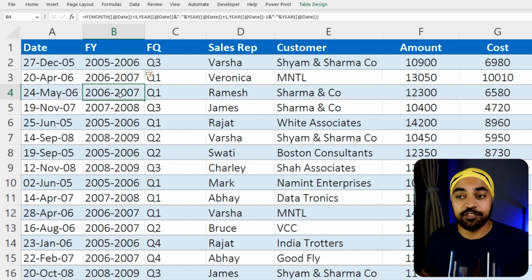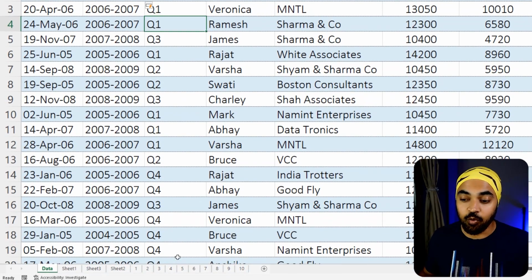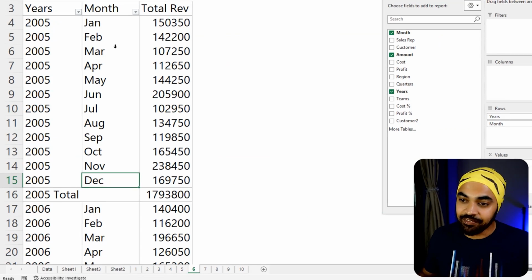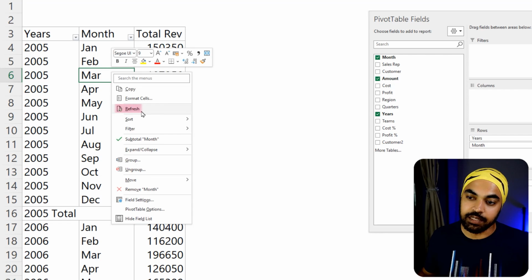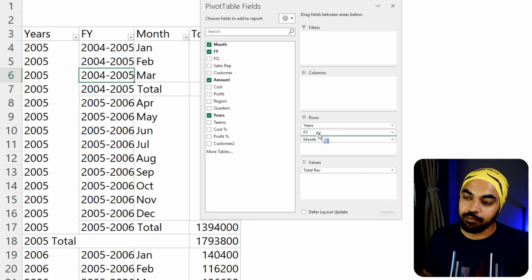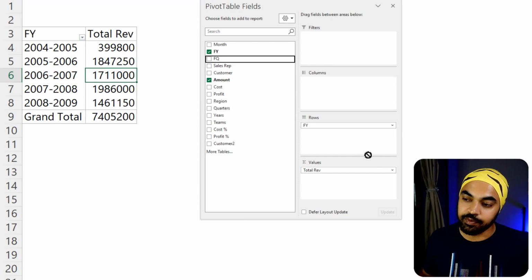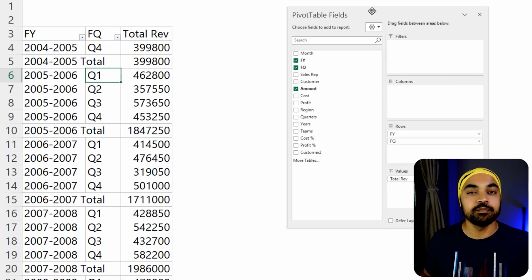But now that we have the financial year and the quarters created within the data, I can go back to my data set and have that refresh. So I'm just going to right click and say refresh, and instead use my financial year and my financial quarter to present the data rather than my standard year and the month coming from the date grouping in the pivot table. And that is pretty awesome.